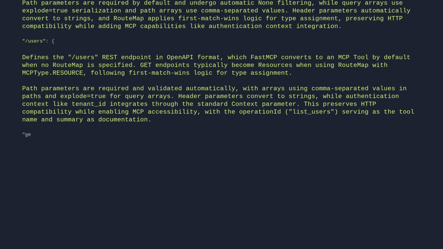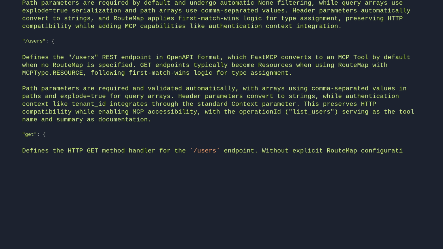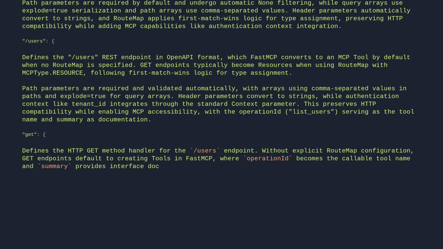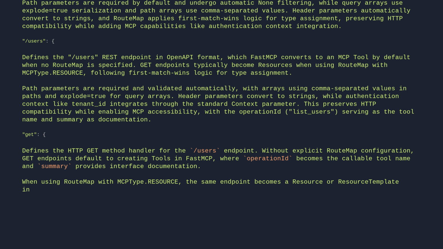GET. Defines the HTTP GET method handler for the users endpoint. Without explicit RouteMap configuration, GET endpoints default to creating tools in FastMCP, where operationId becomes the callable tool name and summary provides interface documentation. When using RouteMap with MCP type resource, the same endpoint becomes a resource or resource template instead, following first match wins logic.